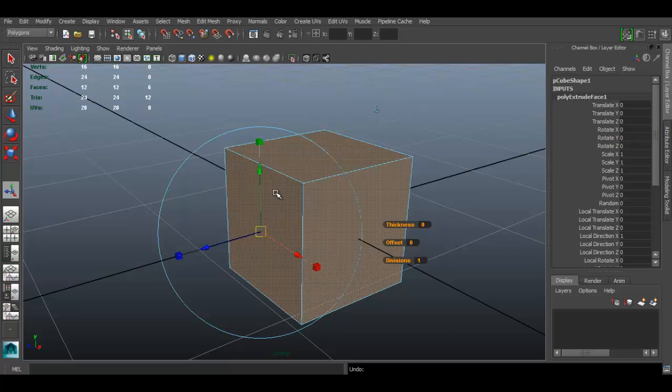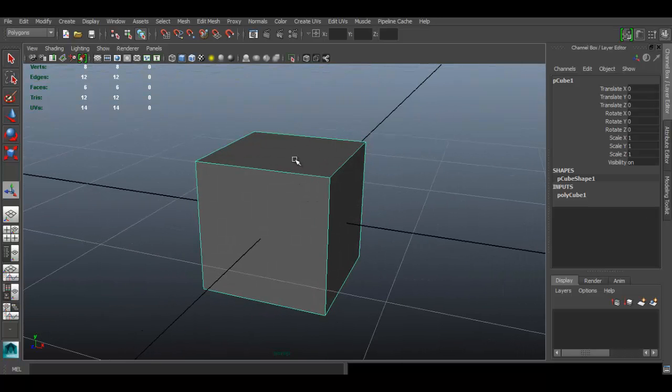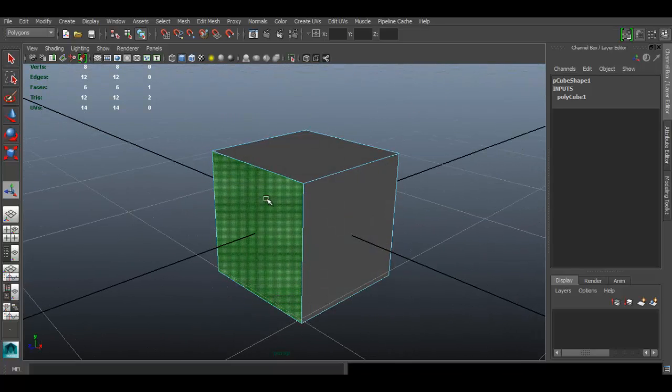So I'm going to undo that. Ctrl Z. Okay. So now let's go into face mode and try to extrude a face.